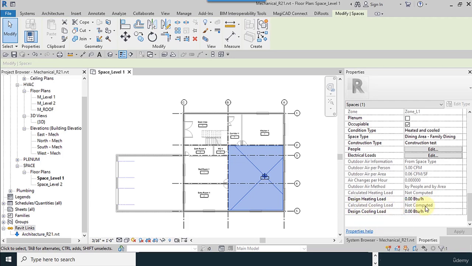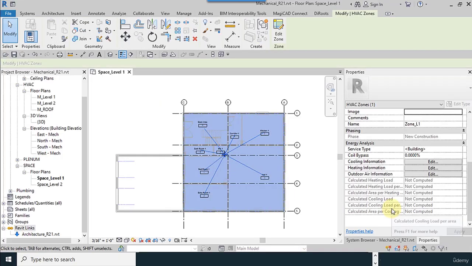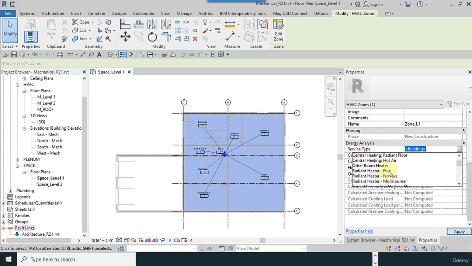Calculated cooling load is not calculated here. And also heating load. These are for spaces. For example, sometimes you want to make all the spaces and assign one zone for them. I select all. You have the zone here, service type, I will explain this next. Fan coil system, for example.